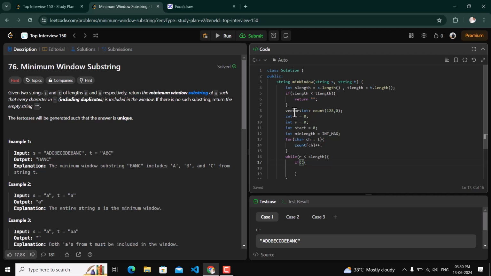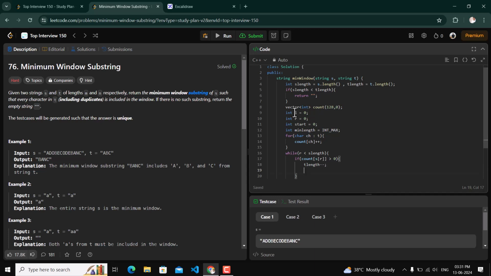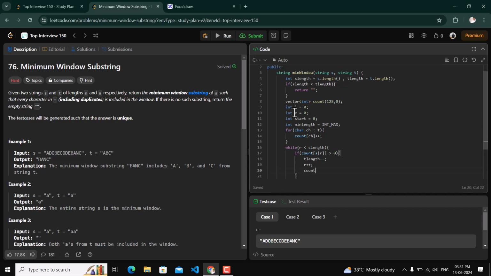If count of s of r is greater than 0, in that case we will decrement the value of t length, where t length here is our count. Then we will increment the value of r, and we will decrement the count of s of r. Like these two lines, we can do it here only using post increment, so r plus plus and count of s of r minus minus, and we can remove these two lines.